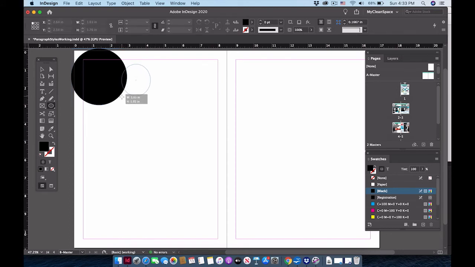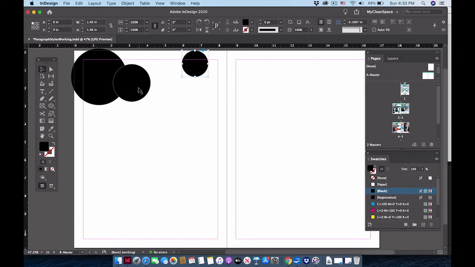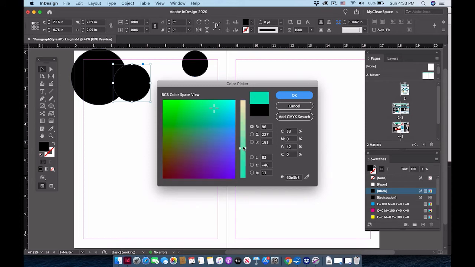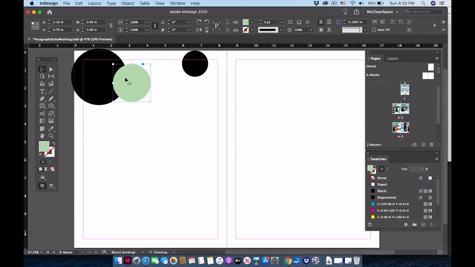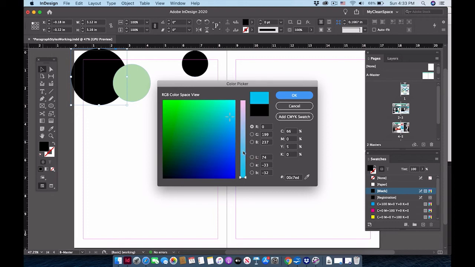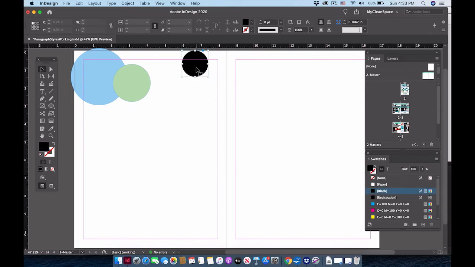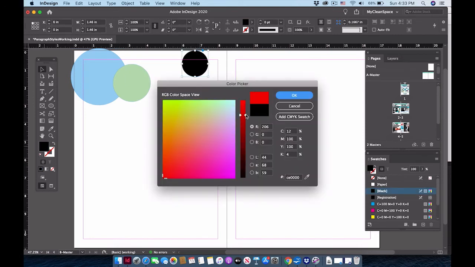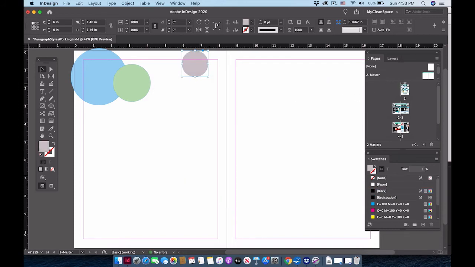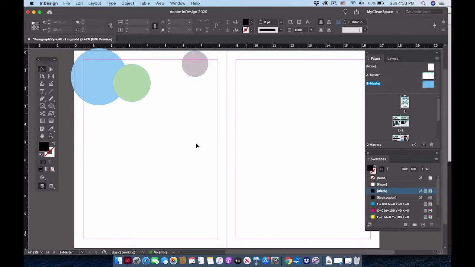And I'm just going to put some circles, initially black circles, and we'll change their color. I'll just use some light color green. Light color blue. And a light color pink. So this is now hiding under here, B Master. B Master does not have a page number.